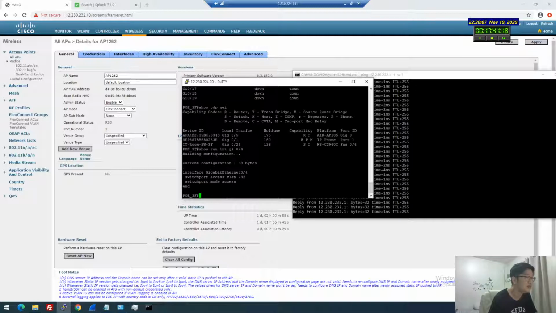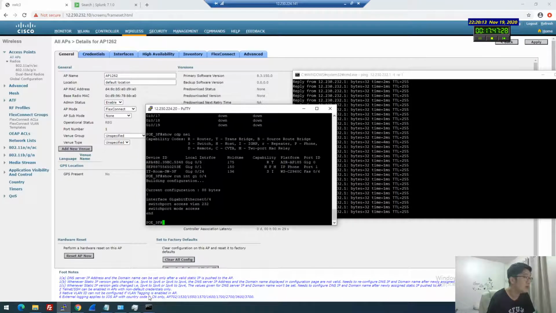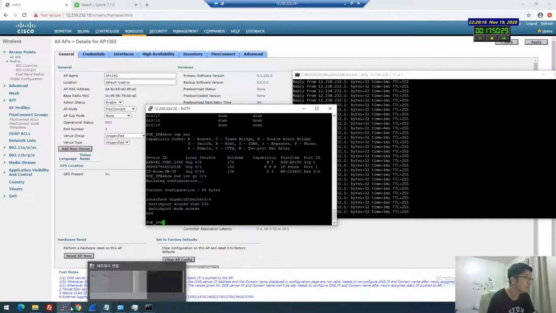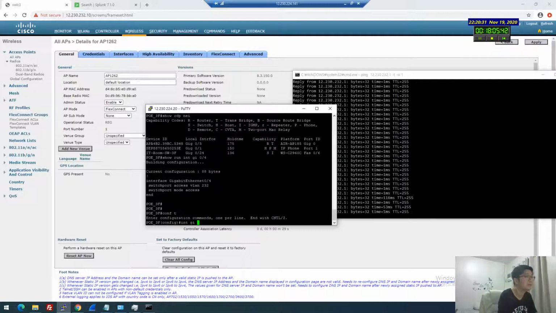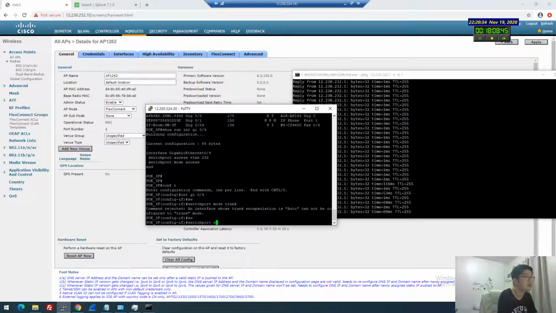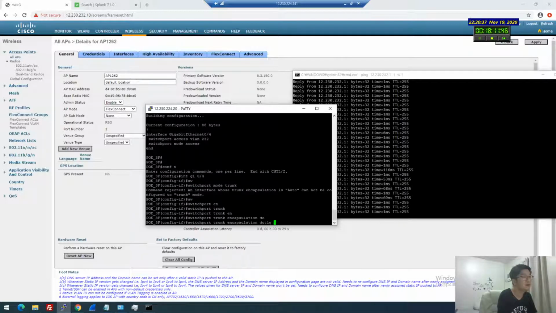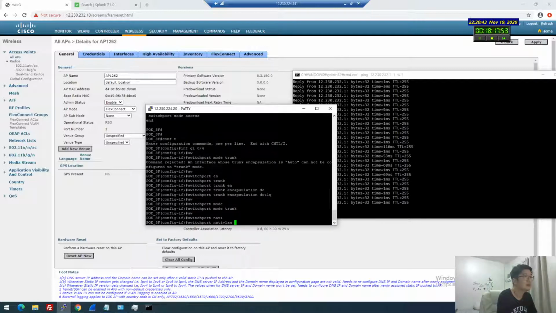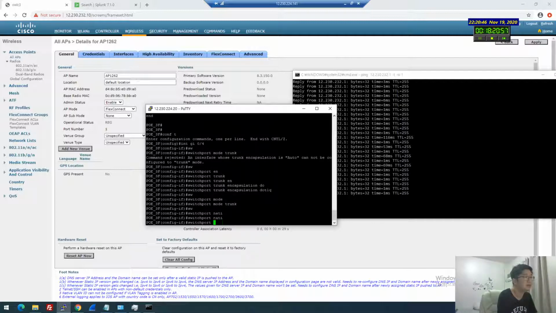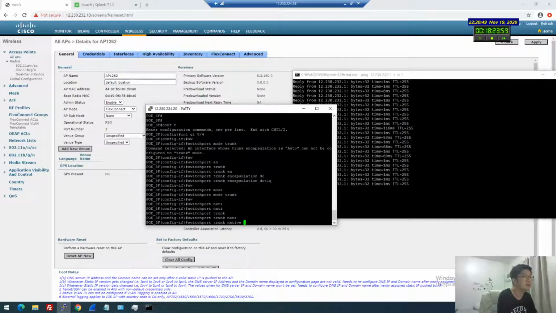Yeah, anyway, 232. For FlexConnect, the switch port should be the trunk port, because FlexConnect supports the tagged VLAN for local switching. So I will do switchport trunk encapsulation dot1q, switchport mode trunk, switchport trunk native VLAN 232.